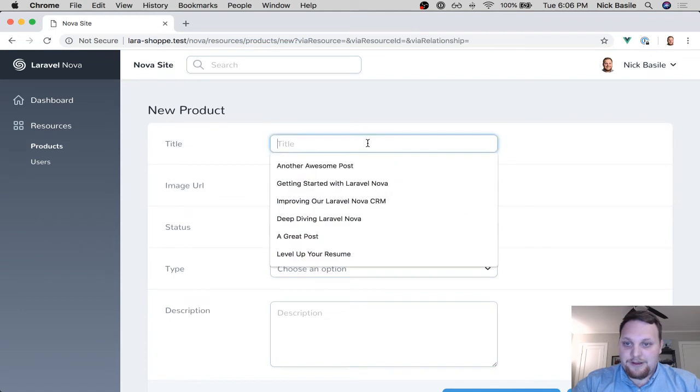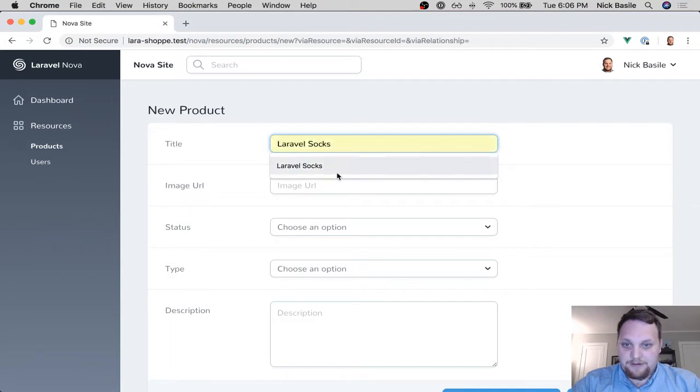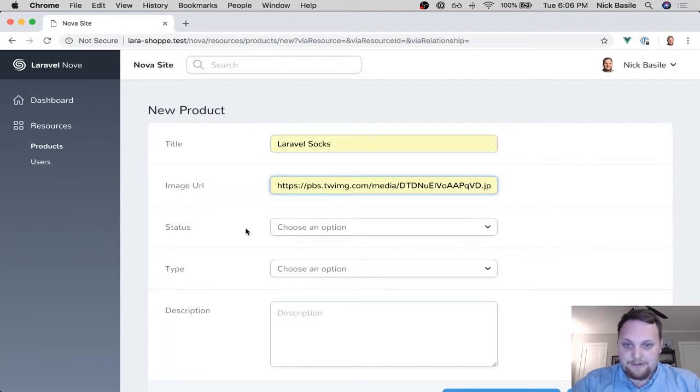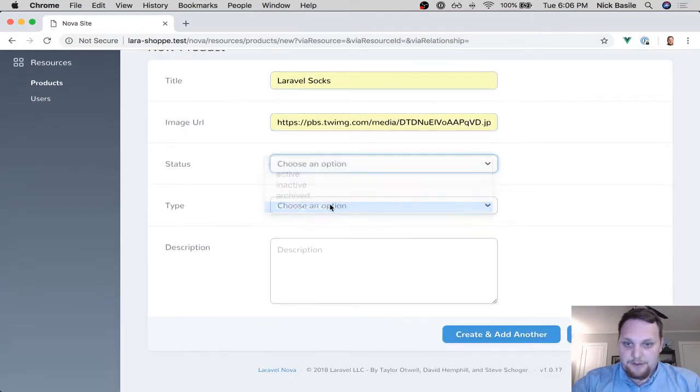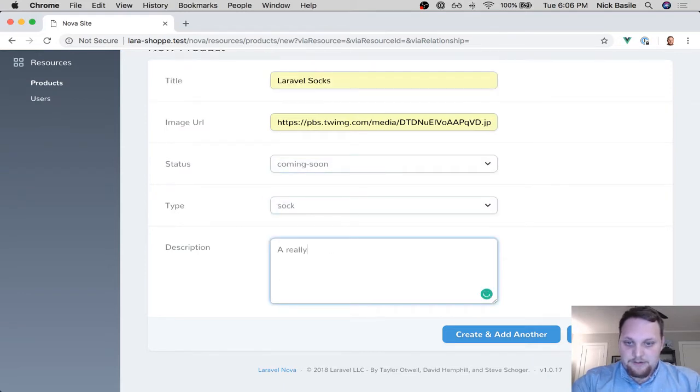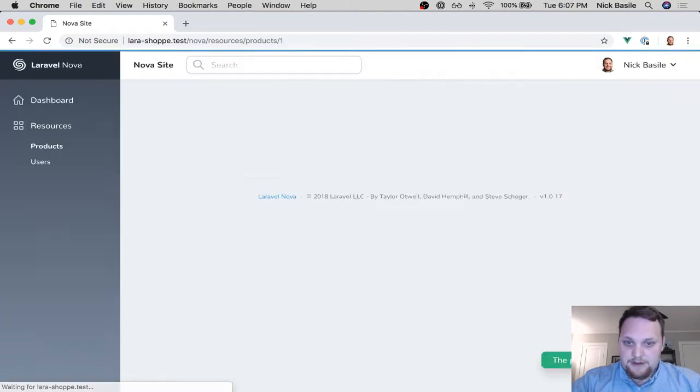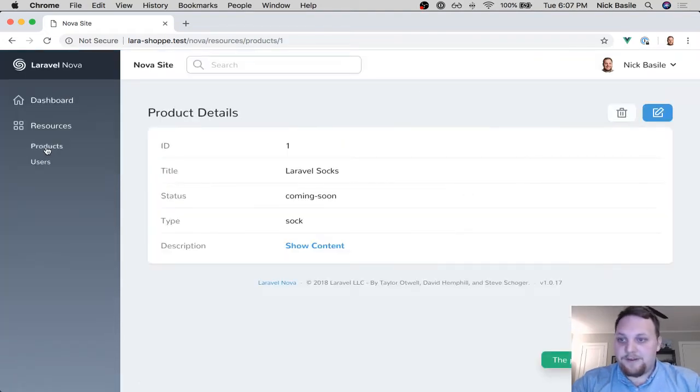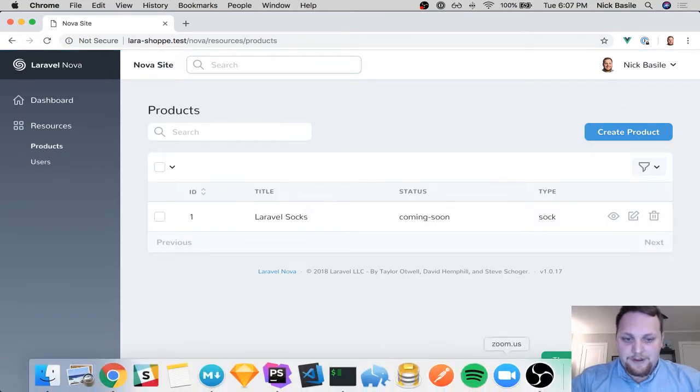So let's create another product here. So we've got, these are all my blog posts that get saved. So let's just say like Laravel socks. Yeah, nice. That's coming in. I hope that's the same photo. It'll be coming soon. We should have a sock and a really cool pair of socks. And if we create the product, awesome. So we can see we've got our socks in here now.